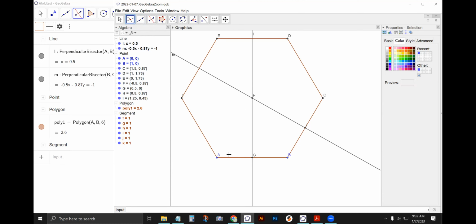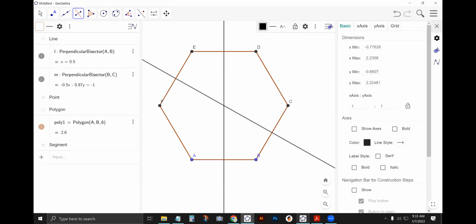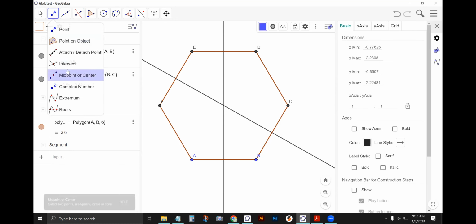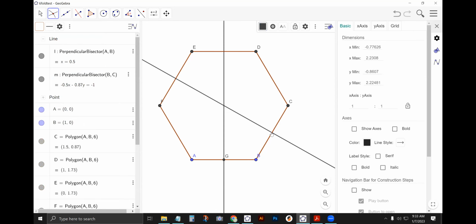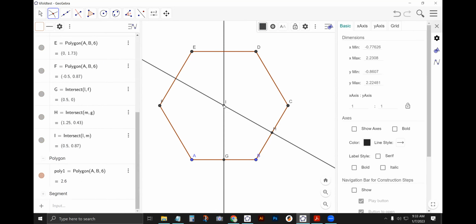So let's get the intersections where our perpendicular bisectors are at the midpoints of these two sides and that center point where those two lines intersect. So I'm going to do it in both constructions. So underneath my point tool, intersect, I want this one, and this one.